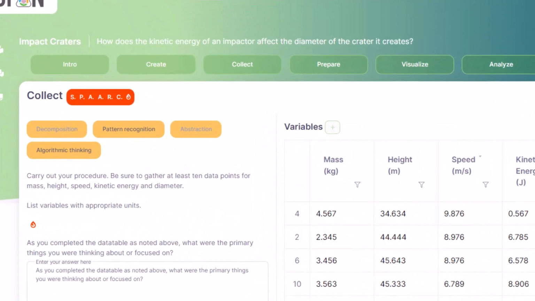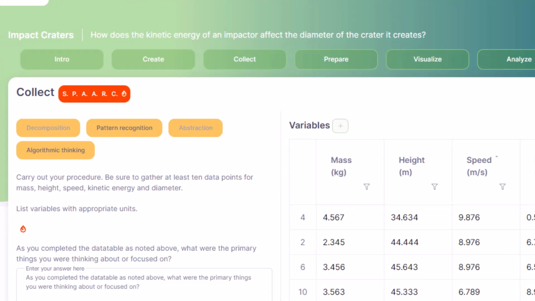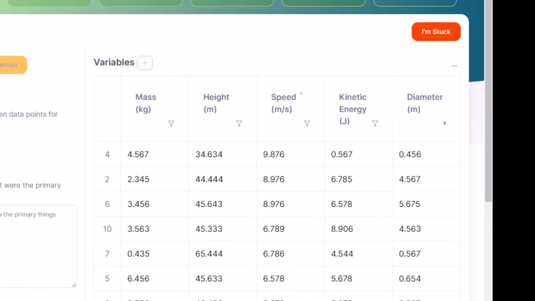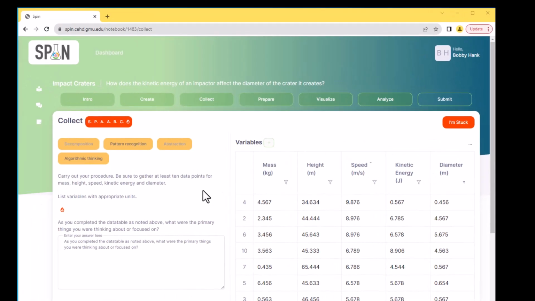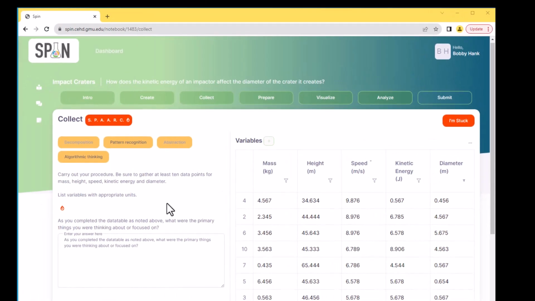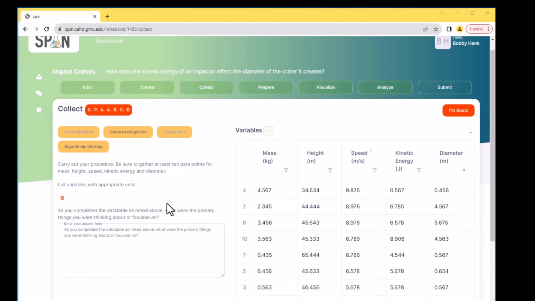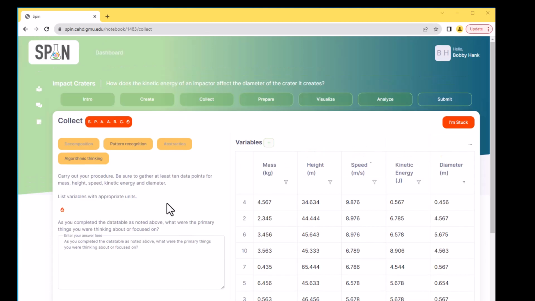The next data practice tab is Collect. It looks very similar to Create. The right side of the Collect page displays a data table with the variables that you identified in the Create tab appearing here. On the left side, there's going to be guiding questions about data collection so that students can monitor the quality of their data collection. So this is where you'll actually input the data you collect.